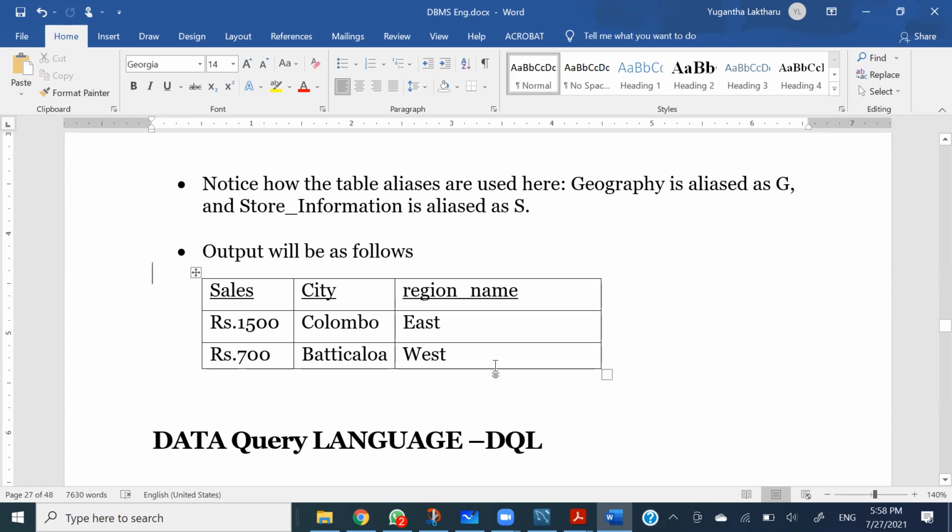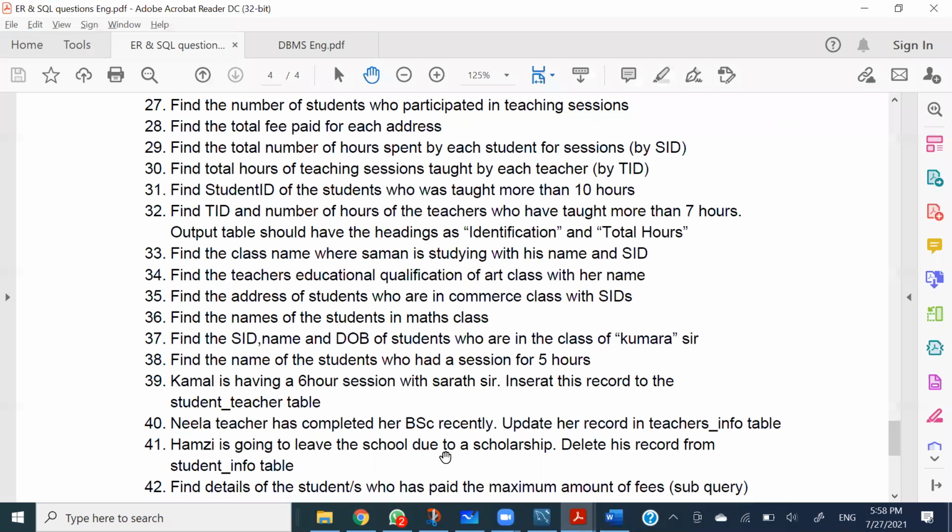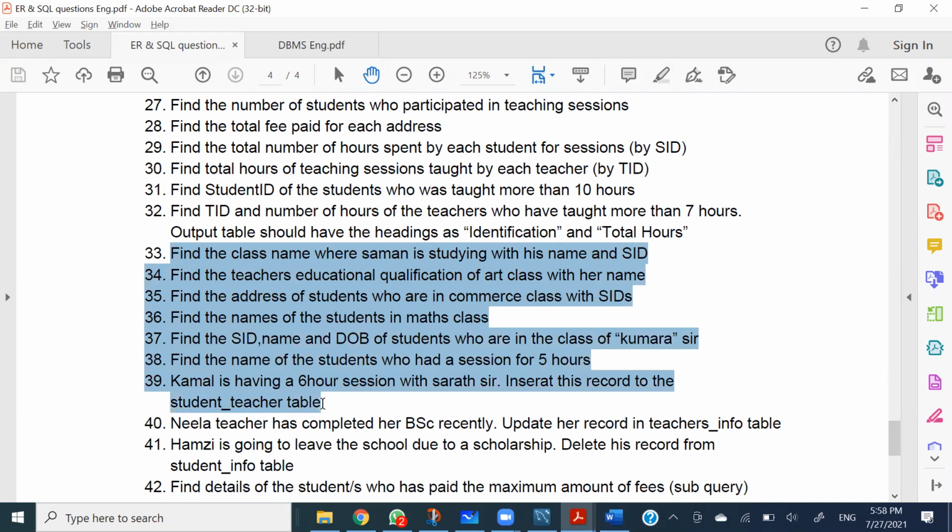So let's do some exercises, right? Here we go. So now you can do, starting from 33rd, you can go until the 39th. No, 38th. We did the 39th. All right, you know the drill. Do it and send it to me.